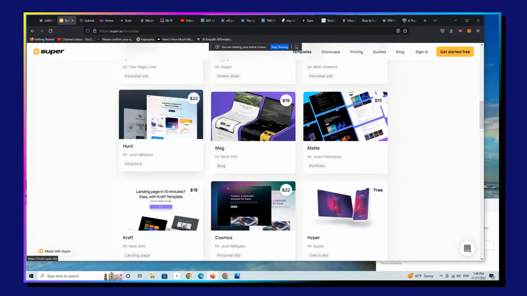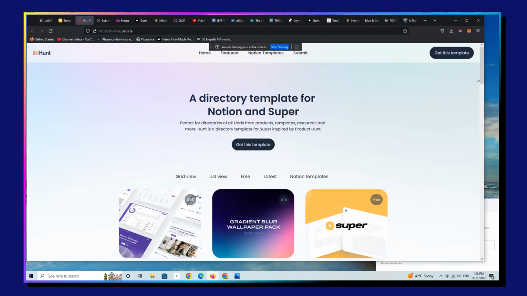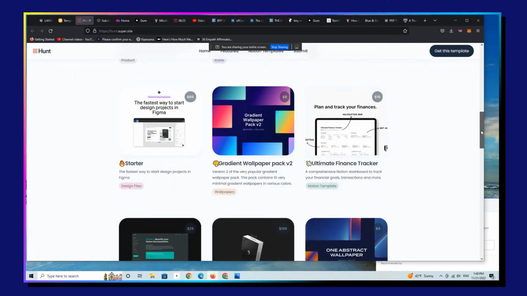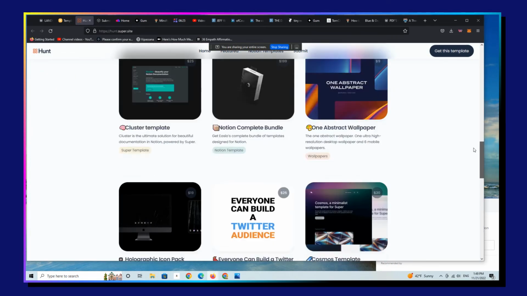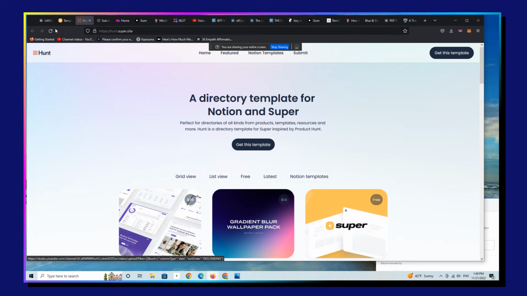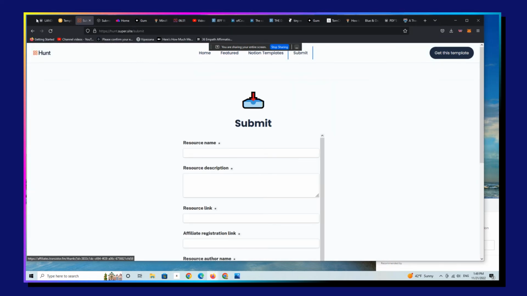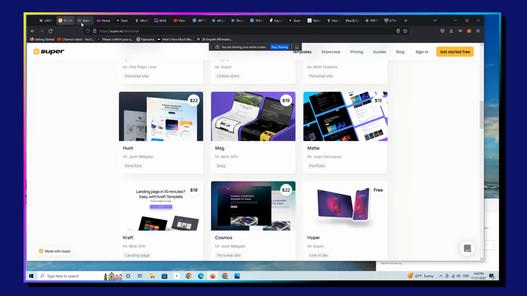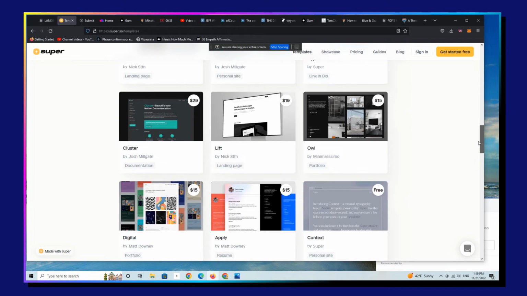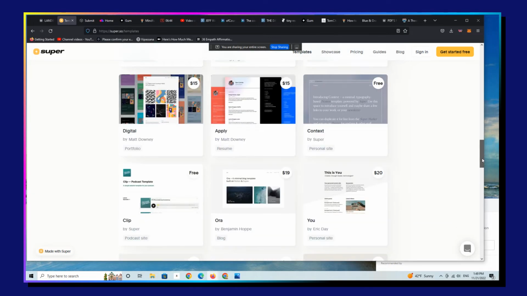Here's another directory. I like the other one better. Yeah, I like the other one better. Yeah, these are really nice. I mean, you can build some really cool stuff on Super.